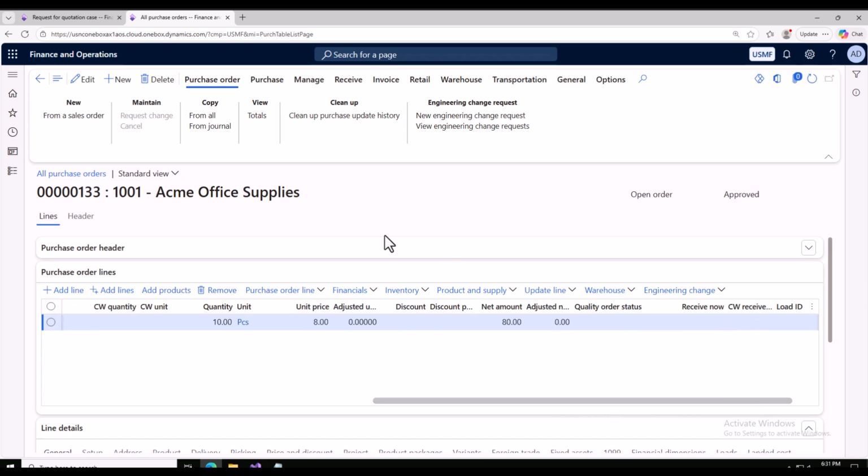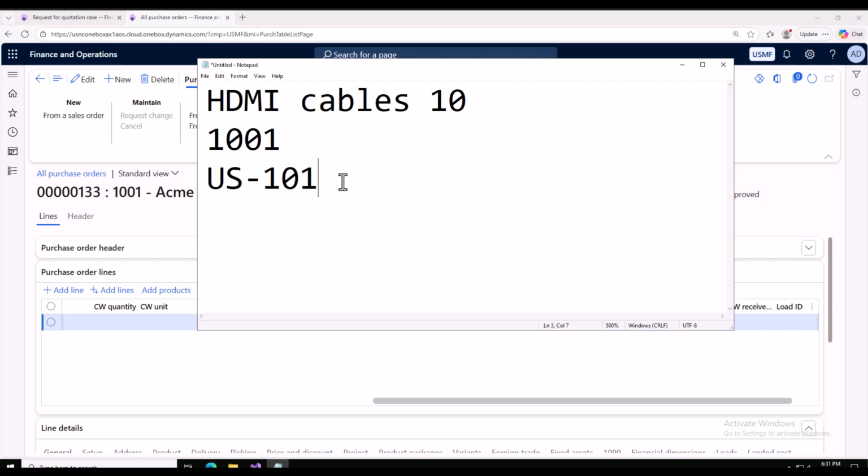So this is how you create RFQs, send your requests to multiple vendors, and then they reply. Then you enter all these details manually, and finally you create the purchase order out of your RFQs. So this is a complete cycle.